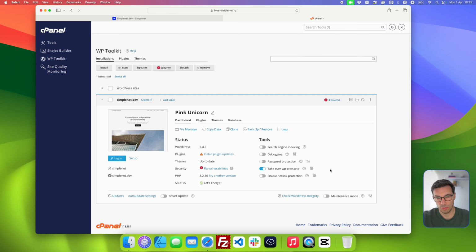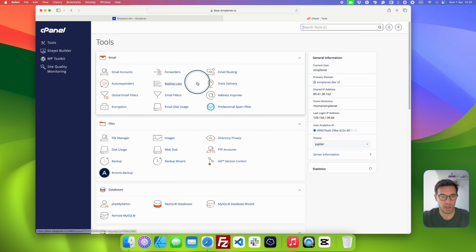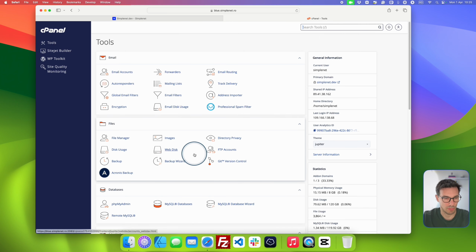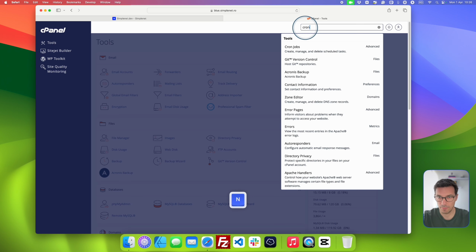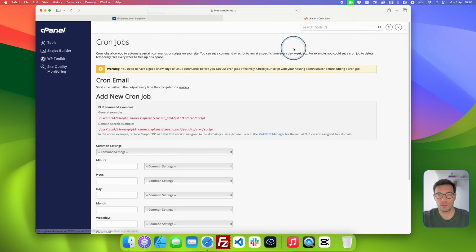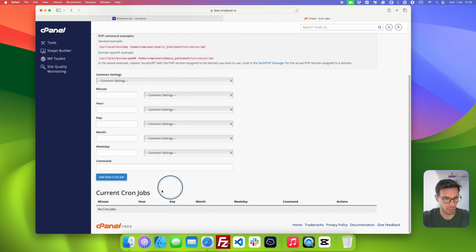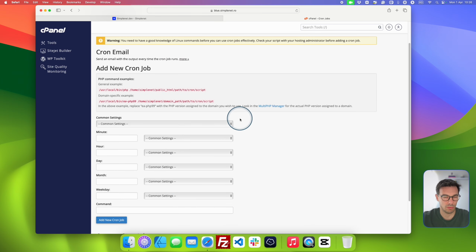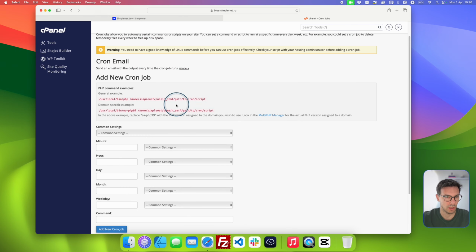Now, if you want to do it manually, let's do it manually, right? You need to go to Tools, back to the main cPanel page, and go to cron jobs. Okay, here's the cron job page. There are no cron jobs. We must add a new one.